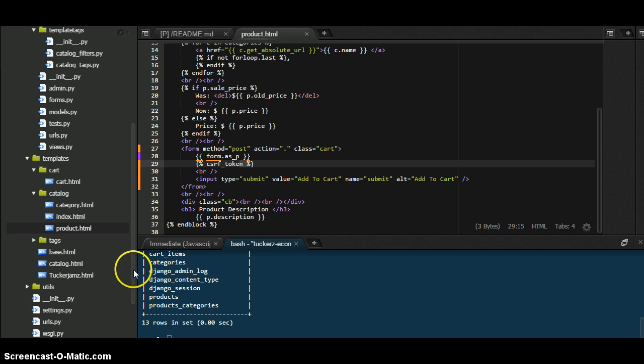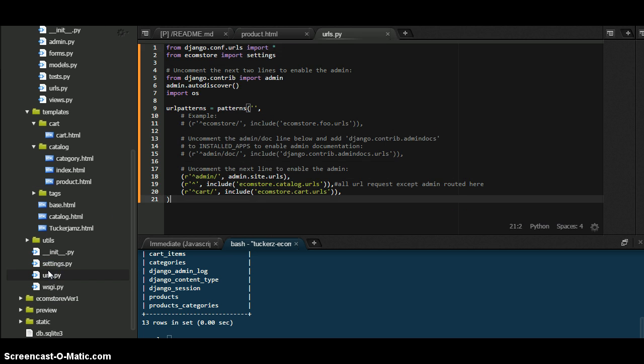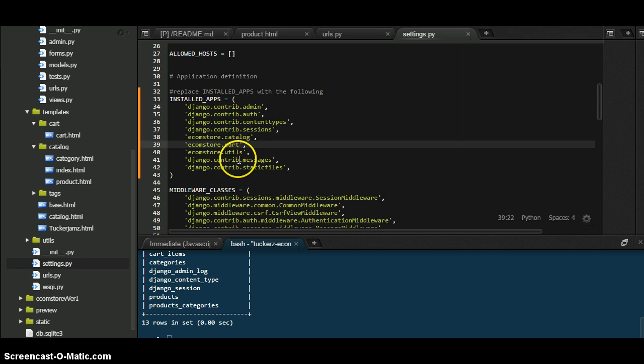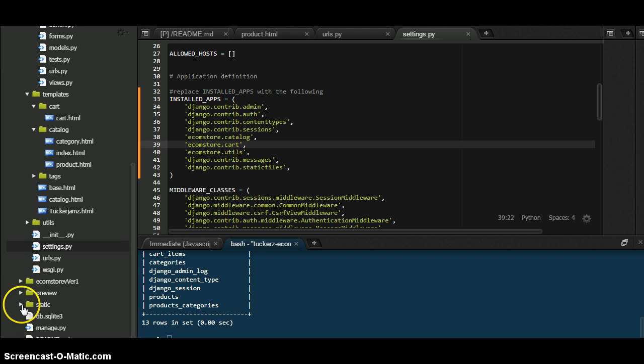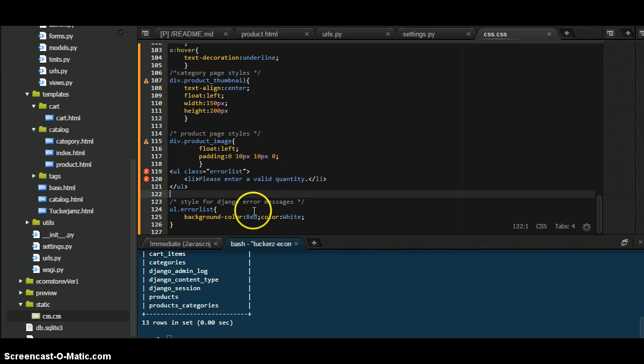Also, we had to update our URLs file, which was pretty simple to get, just to have that URL direction to the cart if the user wanted to navigate to the cart. And then the settings too, we had to add the cart application in there as well. And then if you look under our static CSS, we had to add in this error list for a list of errors if a customer was entering a non-numeric number for quantity or certain errors like that.